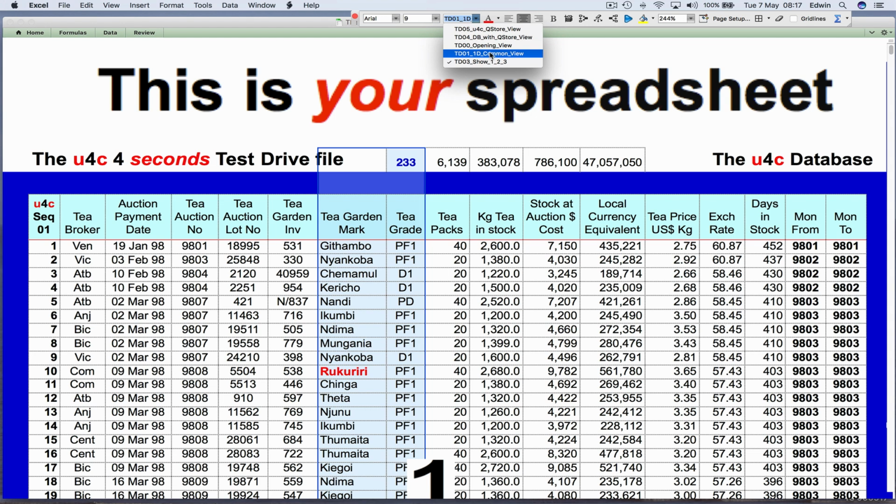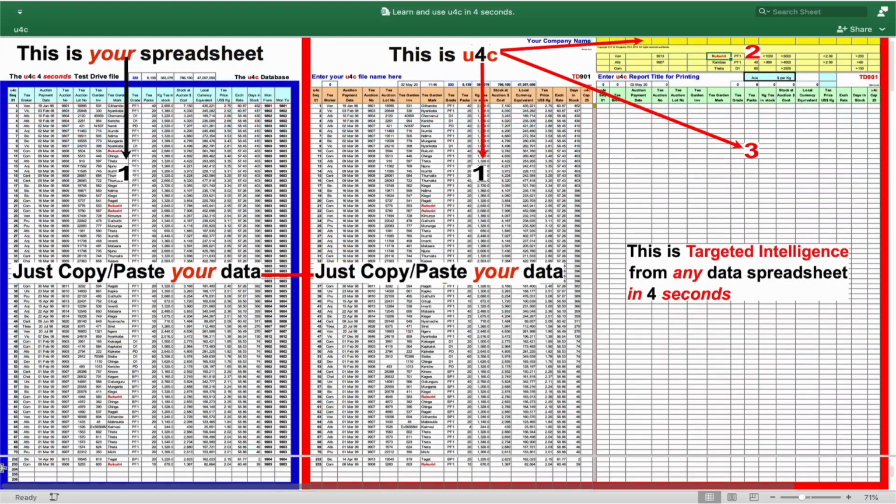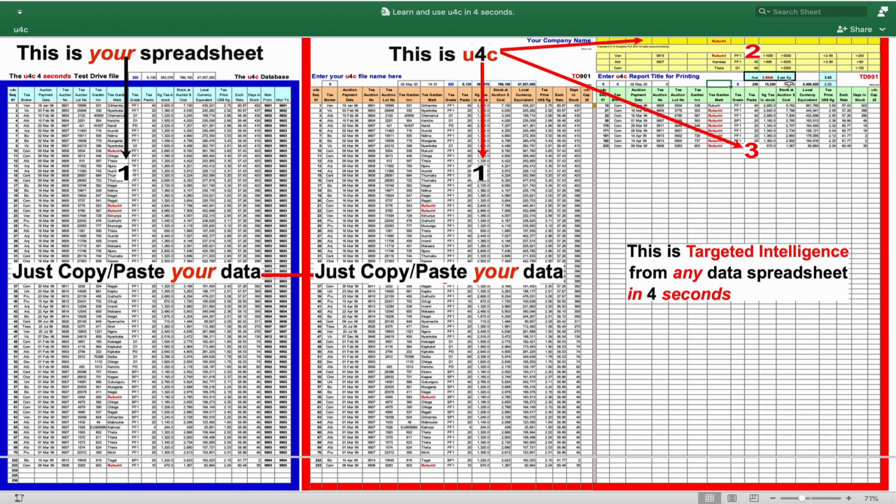What's the difference? We can demonstrate this huge difference right now when we use the U4C wand file. Now, with the same data and the same question, enter Rukuriri onto the U4C Q bar to quickly see what targeted intelligence looks like. I'll U4C the file now, and in 4 seconds we see our report. All 9 Rukuriri records are now together in the U4C report, with its targeted intelligence delivered as report summaries and content.